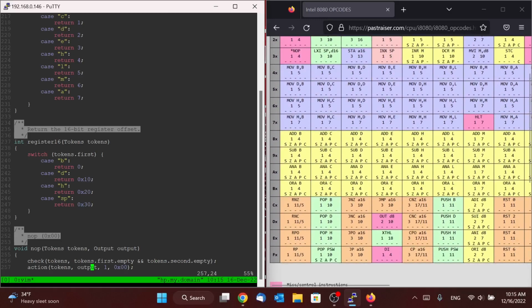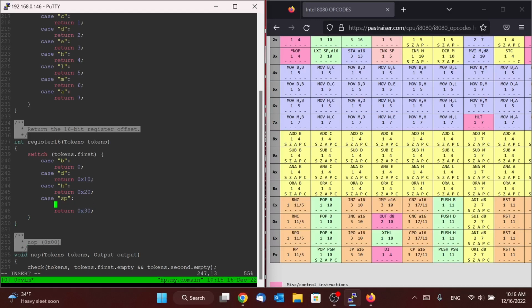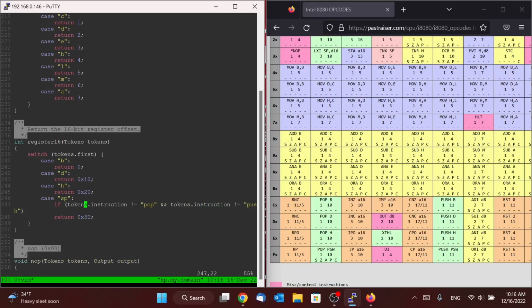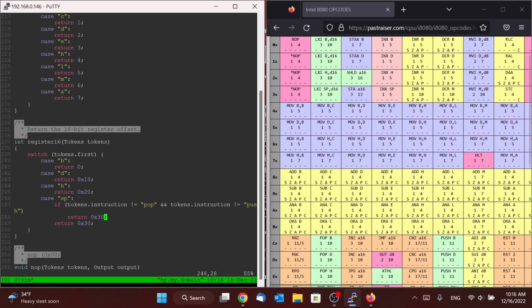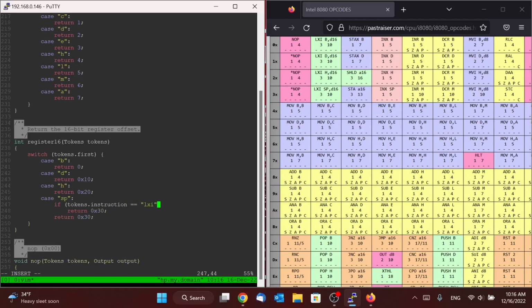So let's implement logic to make sure that we use the correct spelling of our registers for whether it's SP or PSW. So in SP, we can say if tokens.instruction is not equal to pop and the instruction is not equal to push, then and only then do we actually want to return hex 30. Because in that case, it'll be LXI. And you could just check to say if tokens.instruction equals LXI if you wanted to. I'm going to keep it this way just for symmetry of logic in a little bit. In that case, we return hex 30.